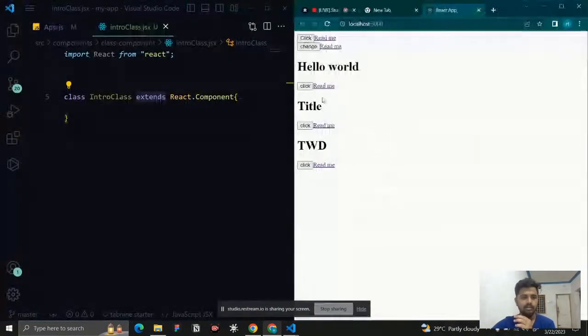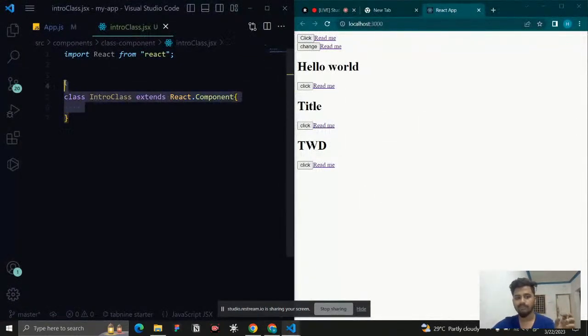So what does that mean? This is ES6. The classes are a syntax of JavaScript. So with the help of JavaScript ES6 only, we are creating this component, so you need to understand it. So what is happening here? I'm not able to cover the ES6 concepts here, so what I will do is explain a little bit about what we are doing here.